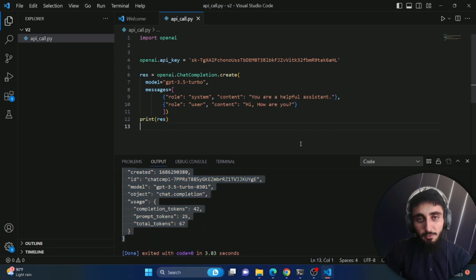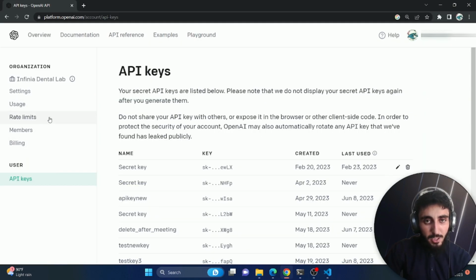So make sure you have your free trial available, or if your free trial has expired, you can connect your Visa or MasterCard and then you're good to go. And if you want to see your current usage, you can click this button, usage, billing, rate limits. You can see all the options over here. I think you should explore it and see how it helps you.